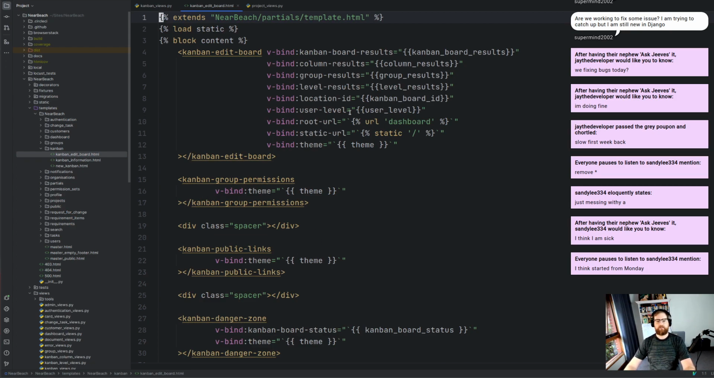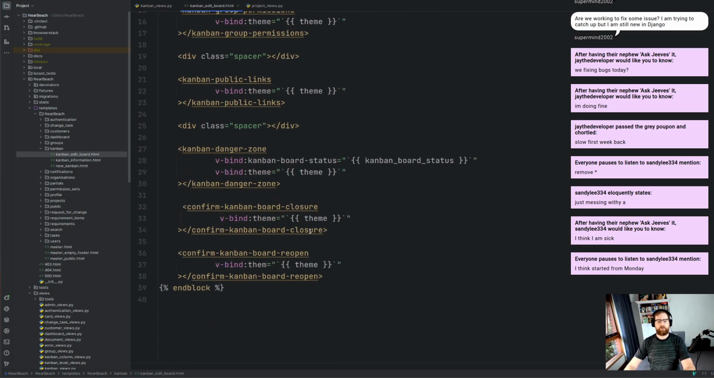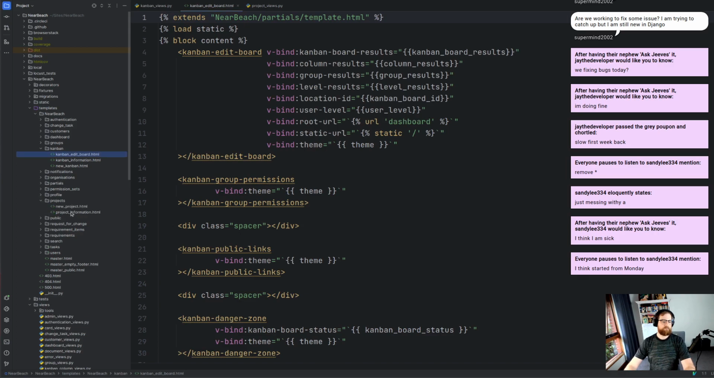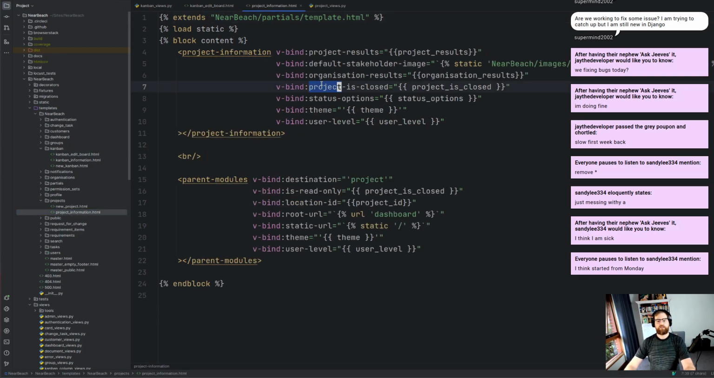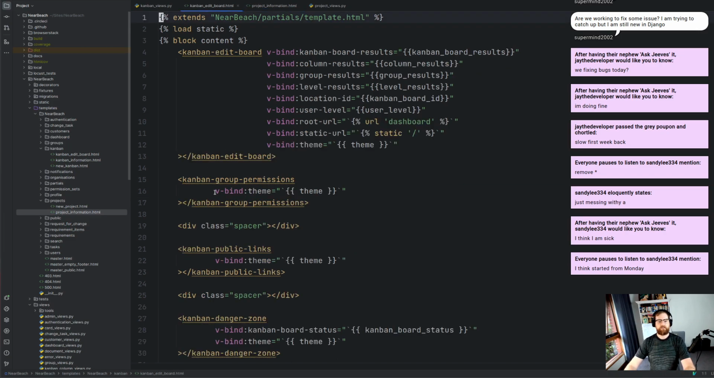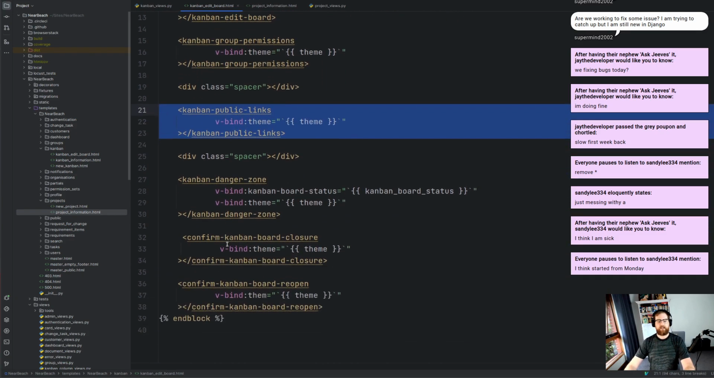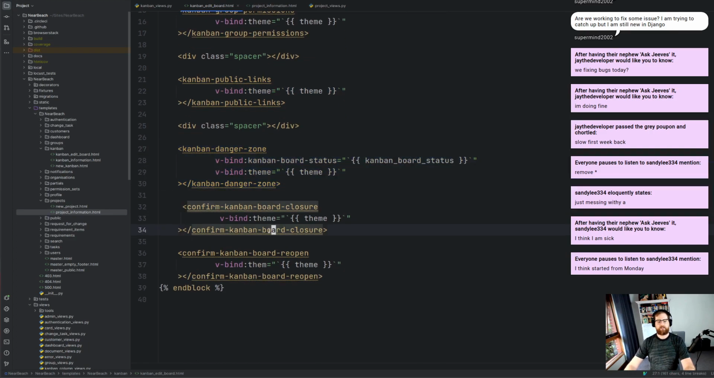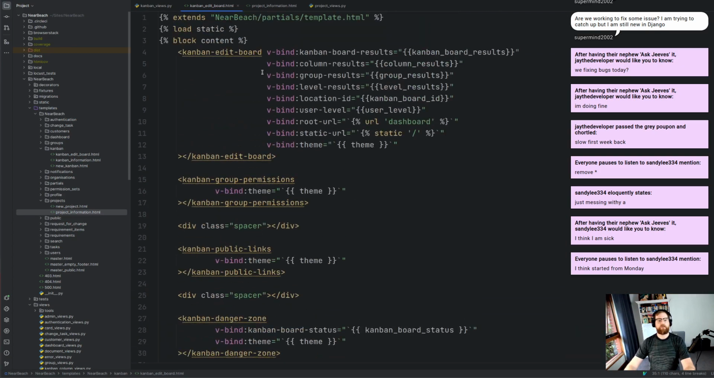So in here, we can key it down into quite a lot of all of these. So if we have a look at the project one, project is closed, we got up here. Is read-only, project is closed. So we're gonna do it, so group permission, Kanban group permission, we've gotta pass it down there. Public links, we've gotta pass it down into there. Danger zone we're not worried about. That we're not worried about, that we're not worried about. All right, cool.